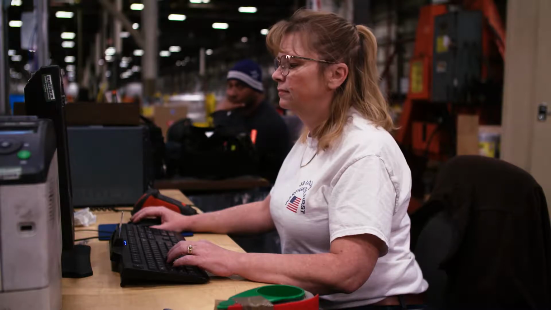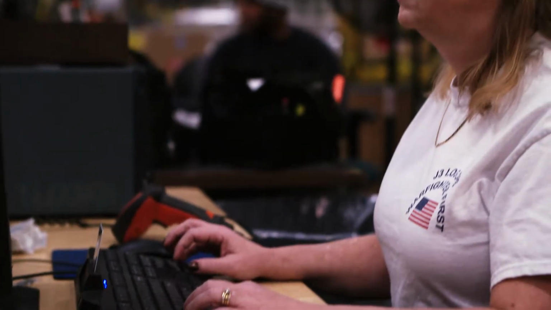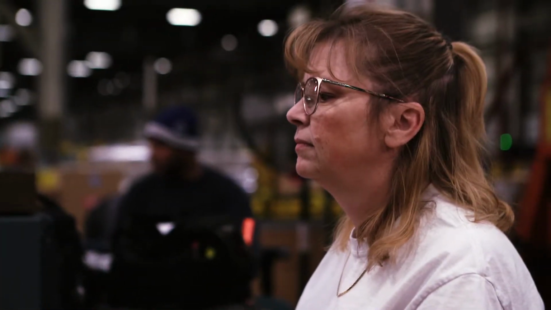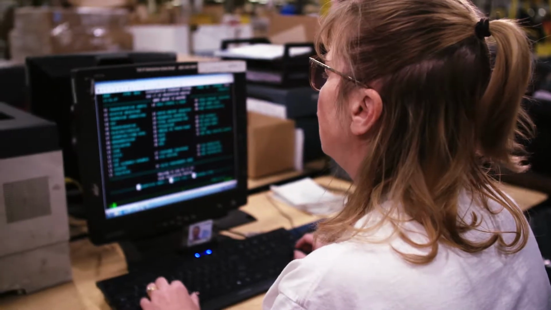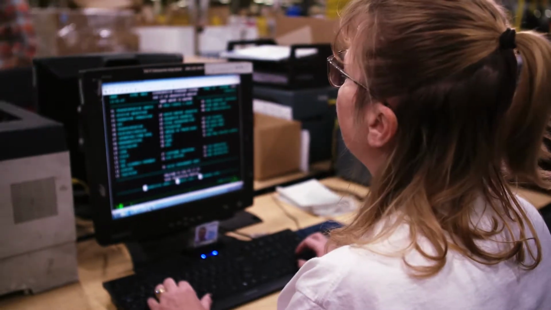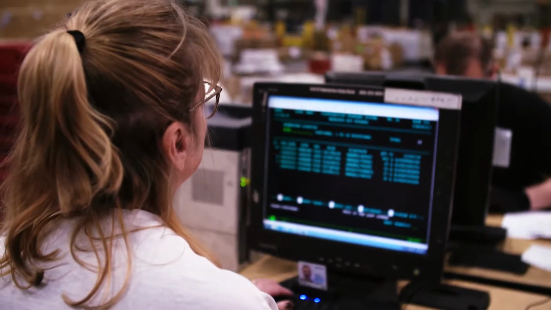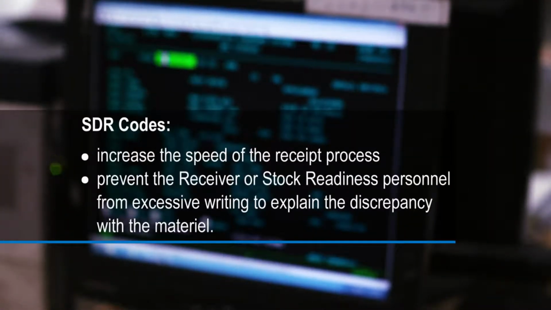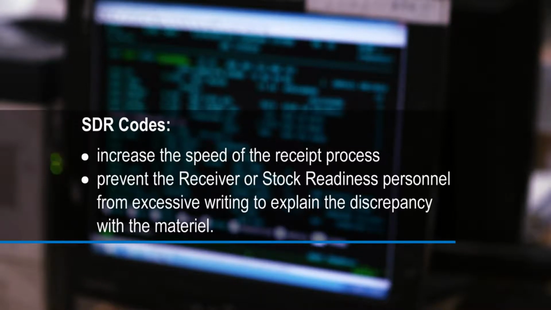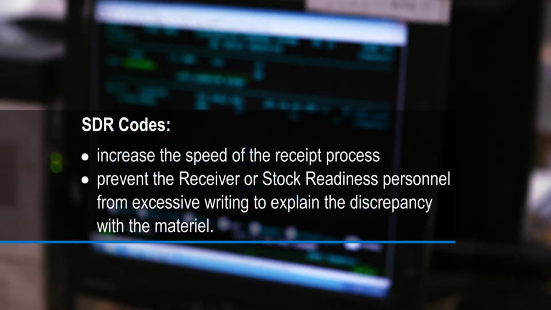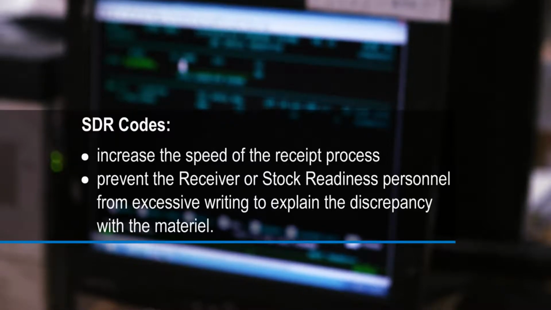Anyone that writes SDRs is a key player within the Department of Defense supply chain. DoD has developed codes for the most common discrepancies that the DoD supply chain faces. These codes increase the speed of the receipt process and prevent the receiver or stock readiness personnel from excessive writing to explain the discrepancy with the materiel. However, there are times when providing a code is not enough.